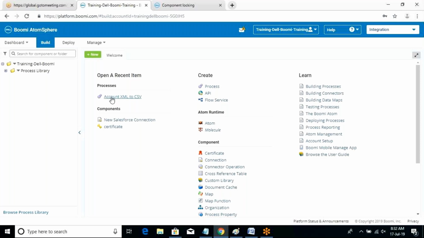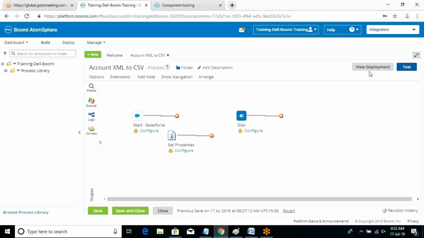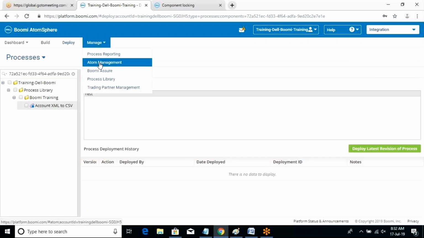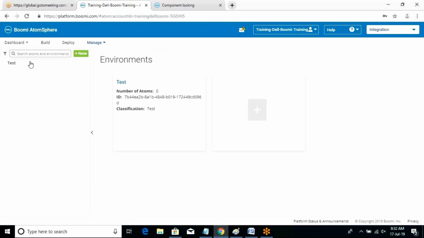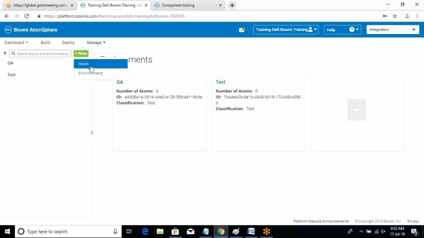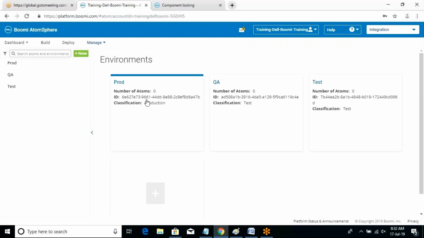This process is developed in the build phase, and now you want to deploy it. It's just one click deployment. When we come to the atom management, now I have a test environment. You want to create another environment, QA, which is also of the category test, and you can create another environment, prod, which is of type prod. So now you have three environments, right? Test, QA, and prod.